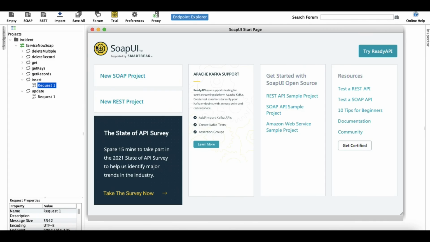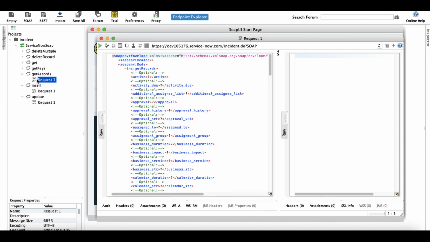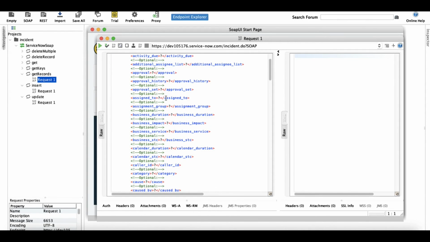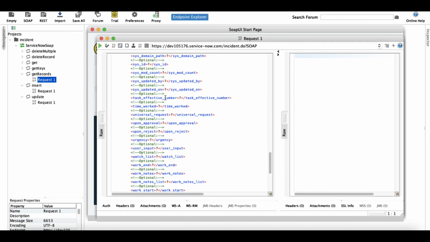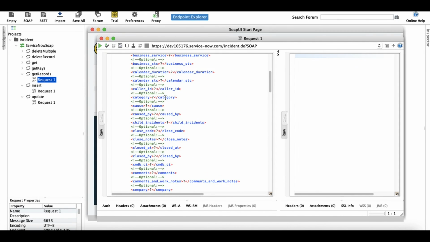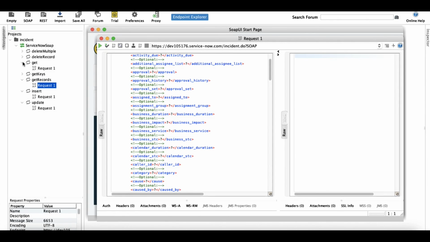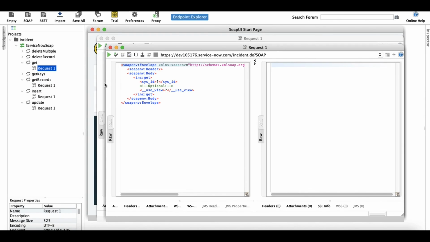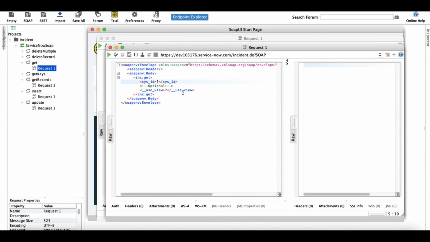The way we have done insert or update, similarly we have getRecords. In this getRecords, we can retrieve the records. If I click this method, this is the retrieving method where we can retrieve records by putting in some field values. Similarly we have an option called get method. Using the get method, we can pass the sysid and the view name. By passing that, we can get details.